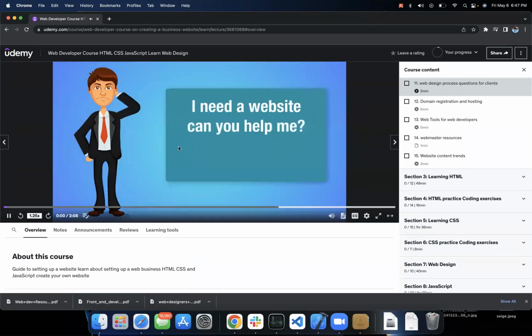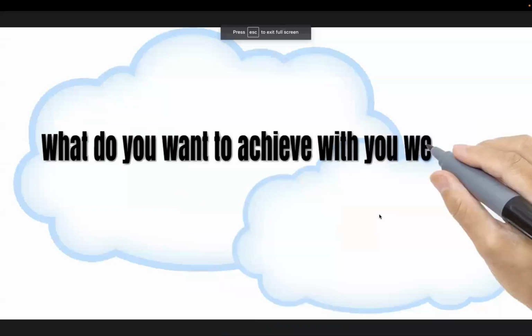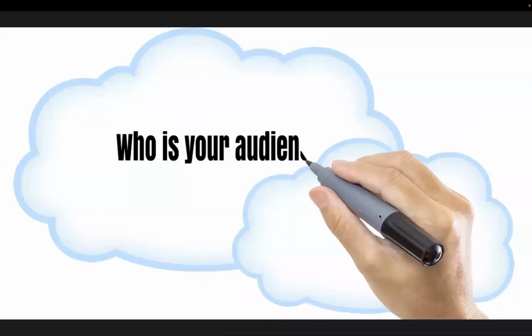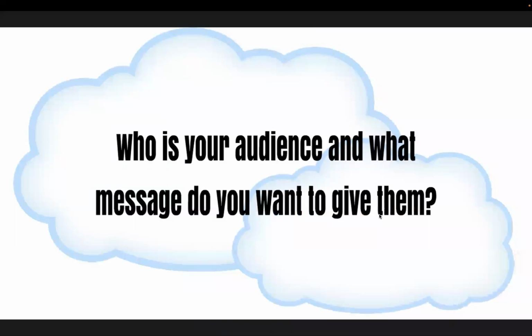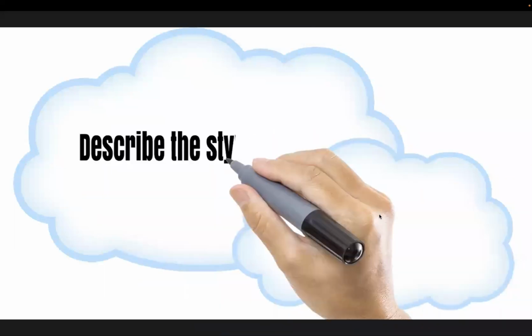When you're ready to begin designing websites, there are some top questions that you have to remember to ask any client before you begin. You want to know what they want to achieve with their website. What is the purpose of their website and why, and what do they want to get out of it? Who is their audience and what message do they want to give to them? What makes them different from their competitors?